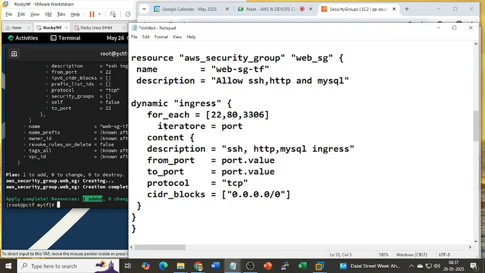See this one. Resource security group, same name, allow SSH, HTTP and MySQL. So three options. You can utilize these three options in this way, dynamically, using for each. If you have a little bit of idea about any programming, for loop, for each: 22, 80 and 3306 are the port numbers of SSH, HTTP and MySQL. And then we just mention this portion. Description is not an issue, but from port and to port are automatically port dot value.